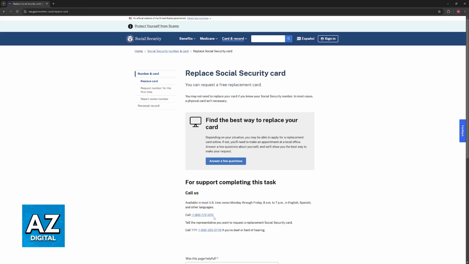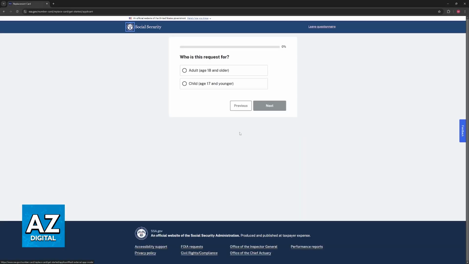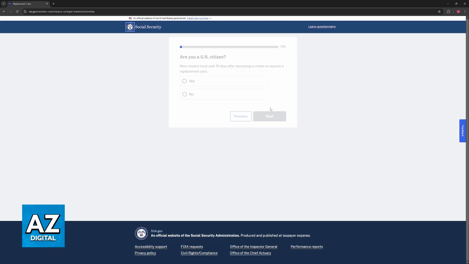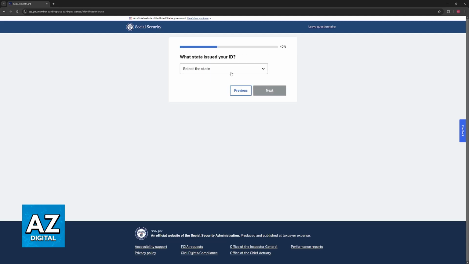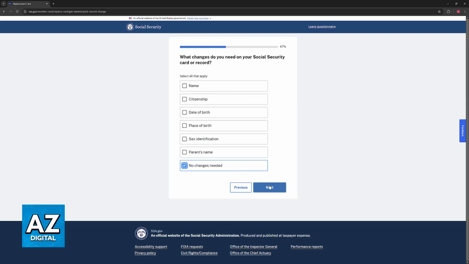You can call them at these numbers here through these time zones, and as long as you call them over here or you choose the option to answer a few questions, you will see if you are eligible to get a new card, either online or through an appointment. So just answer these questions, and after you go through all of these, when you get to the end, there is going to be a very important one.